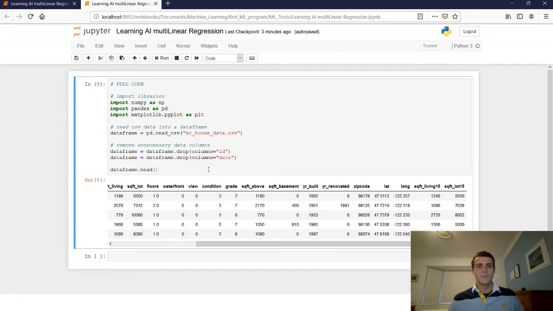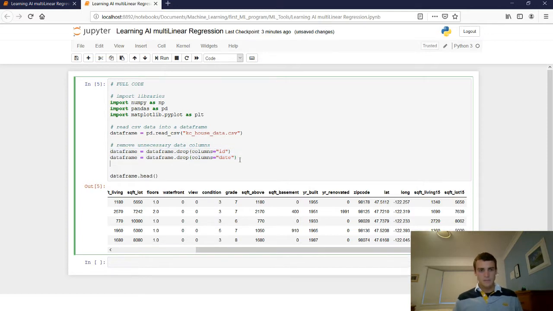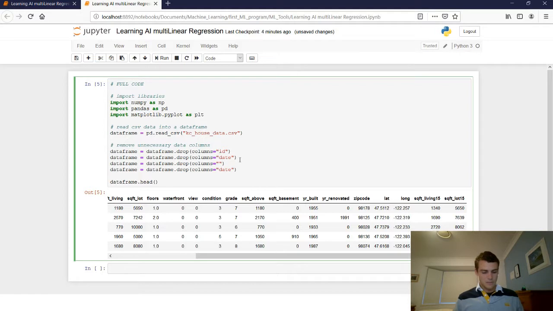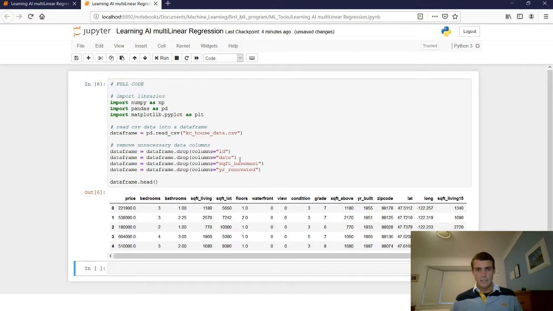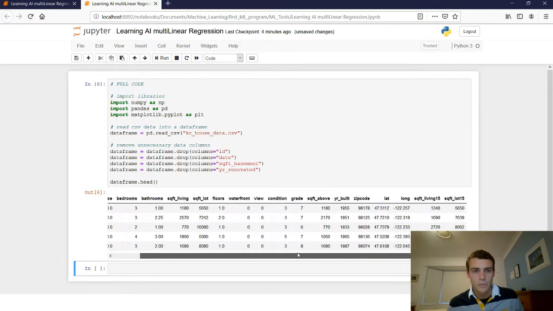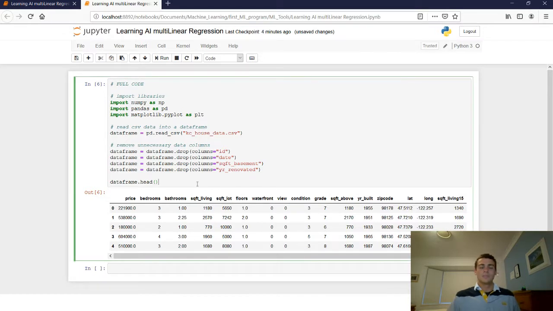So all we're going to do here is exactly the same as before, and we'll add two more to this list here, and that's going to be, we want to remove square foot basement, and we want to remove year renovated. Let's see that now. So we can no longer find those two columns. So those columns, those features have been removed. So we're good to go.